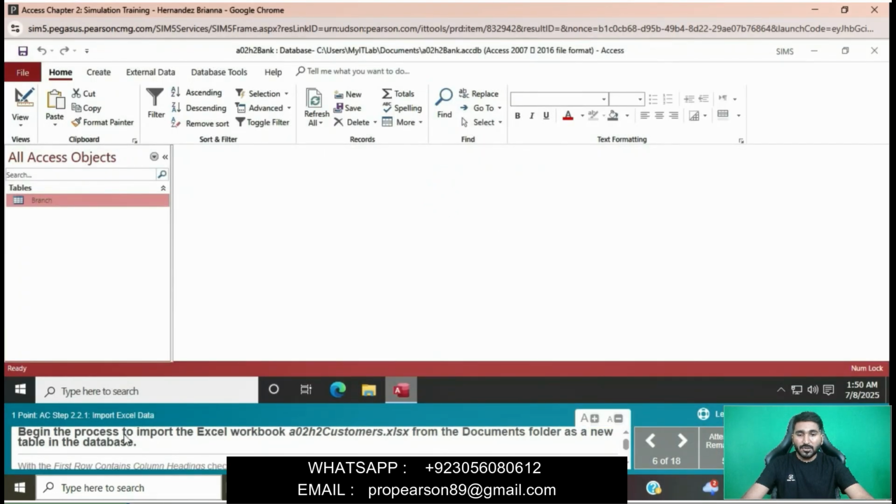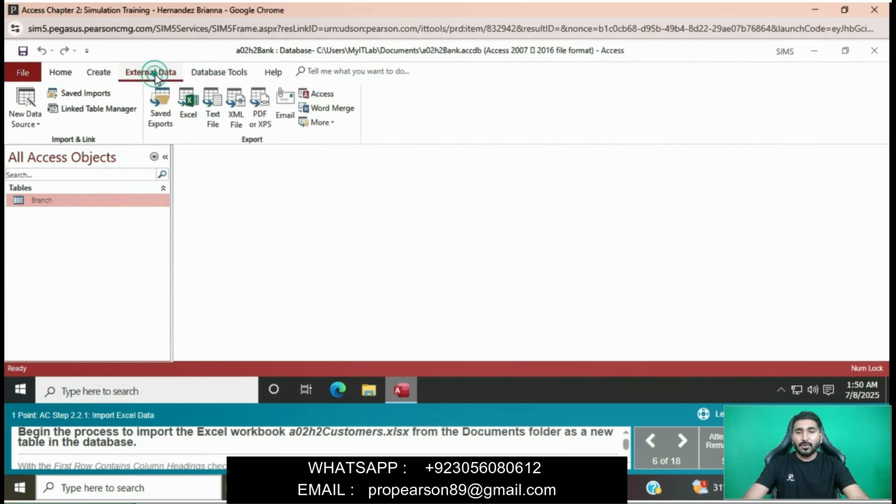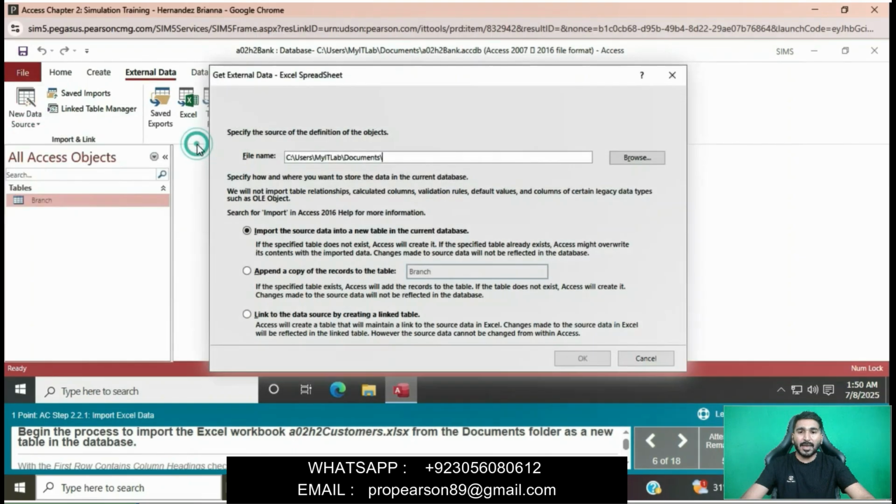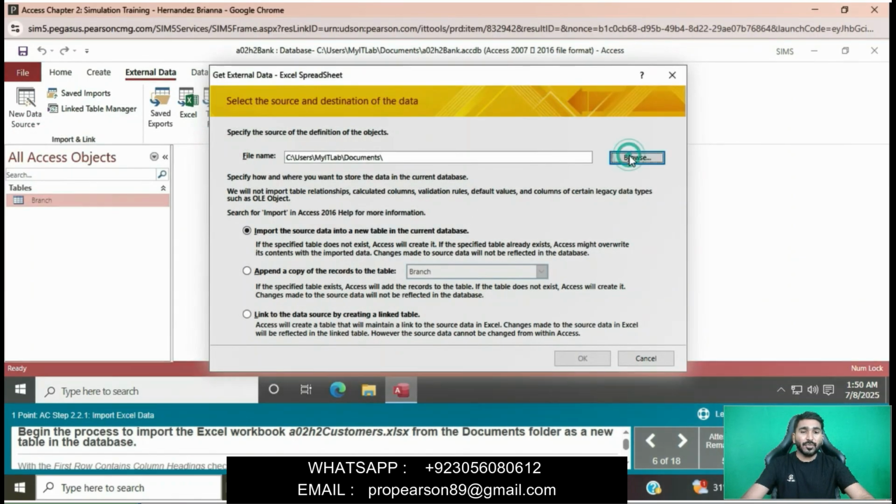Begin the process to import the Excel workbook A02 customers Excel from the documents folder as a new table. Basically, in this question, we will import an Excel workbook. Simply click on External Data, then click New Data Source in the Import and Links group. Click From File, then Excel, and then simply click Browse.